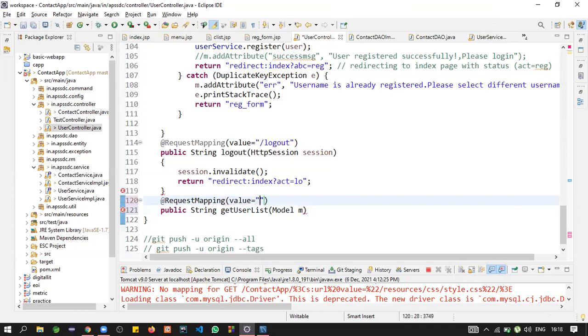Okay, so let's write request mapping, value equals to slash, who is performing this operation, admin. Okay, so admin is doing this operation, so he needs to call a method to display users.